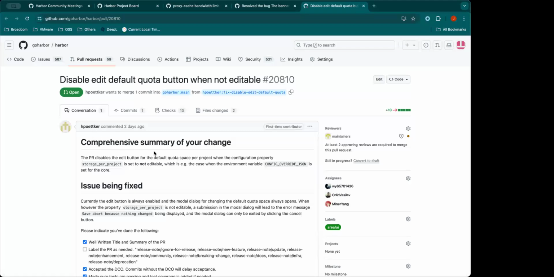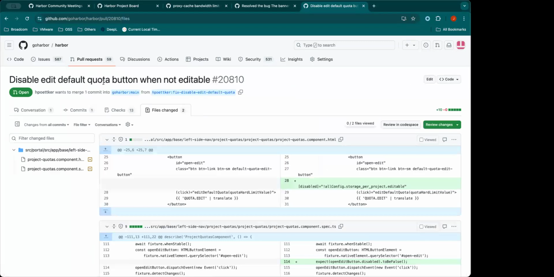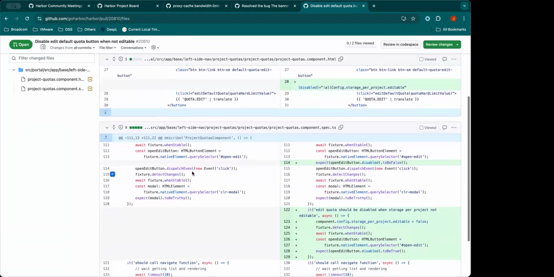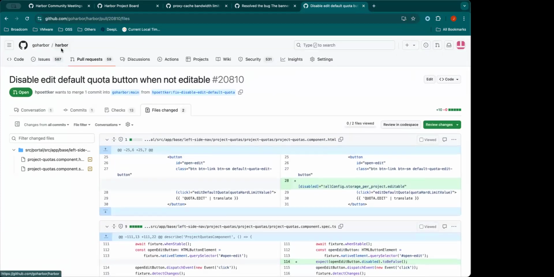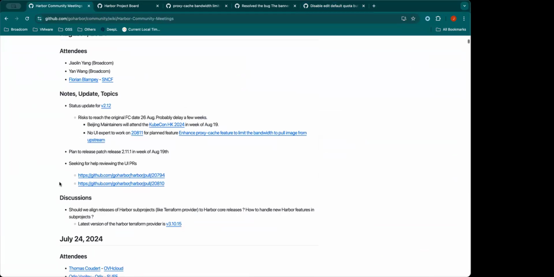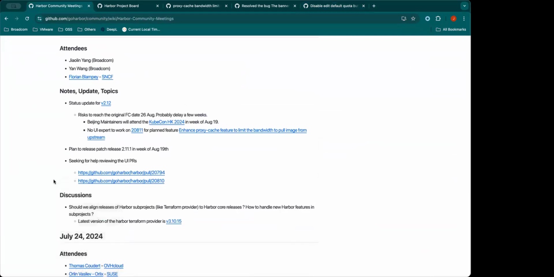Hopper-tick opened this PR to make some improvements to the project quota setting page. Currently the maintainer team does not have a UI expert, so we really need to seek help from the community to contribute to these two PRs. Okay, so I think this is it for the update section.